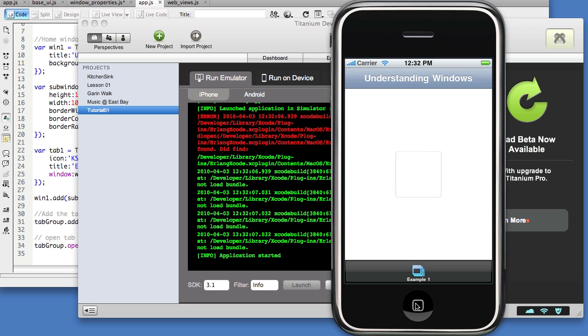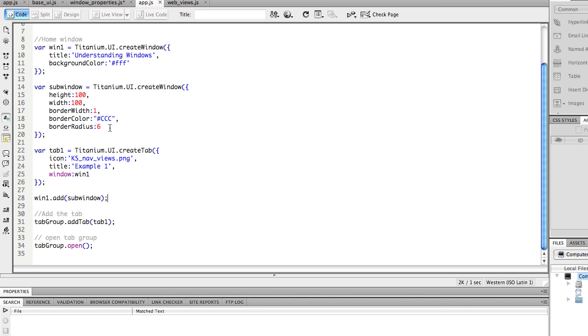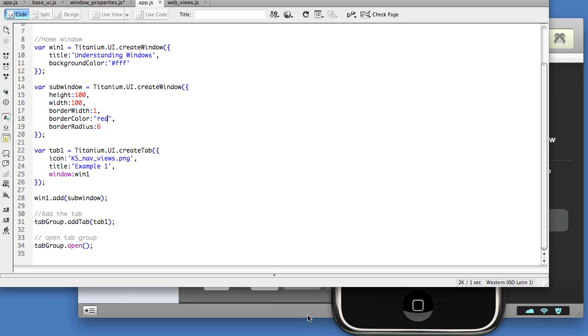I'll tell you what, let's go ahead and change the color. And what we'll do is instead of CCC, let's just use plain English, type red. Something with a little more contrast. Save that, and then compile it again.